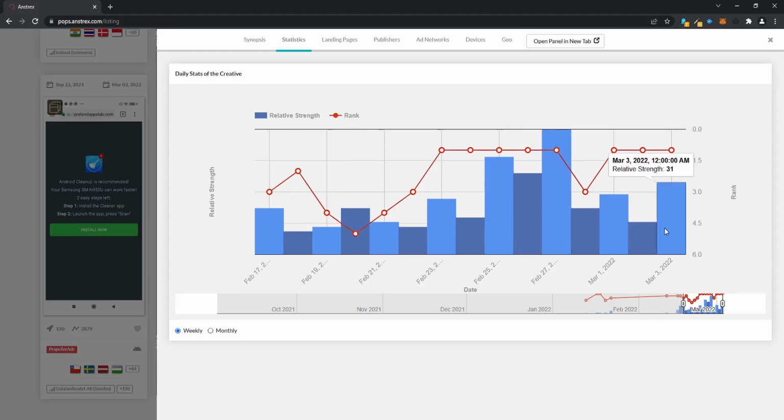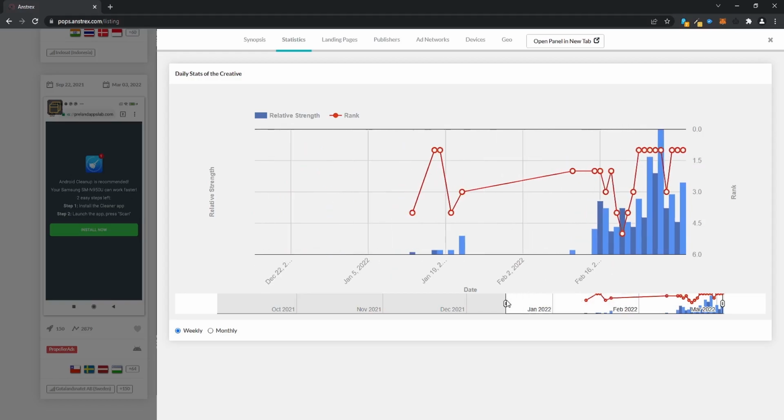And if you hover over them, you can take a look at the exact relative strength value. This will allow you to gauge how an ad is performing over time. This one peaked on February 27, then decreased a bit and then started to increase again. And you can of course just zoom out to take a look at it during the rest of the time frame, which is fairly useful.